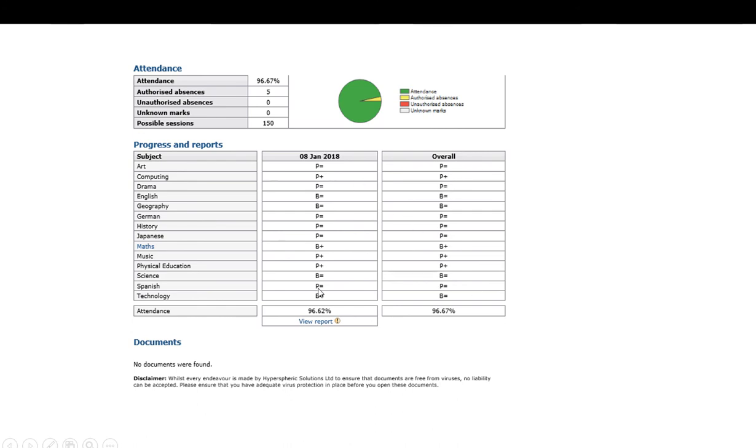However, this has taken a snapshot of the data that's in that table on the 8th of January. So this is the overall data from the 8th of January, and the report will again take that snapshot from the 8th of January. So I'm just going to go in and click on View Report here.